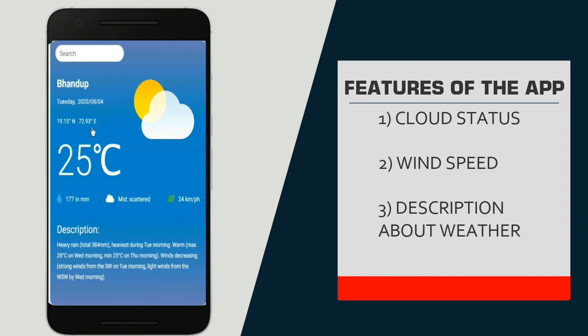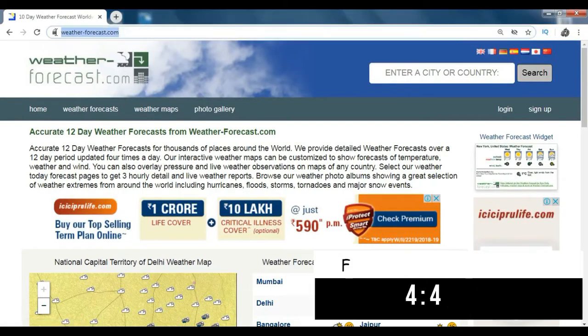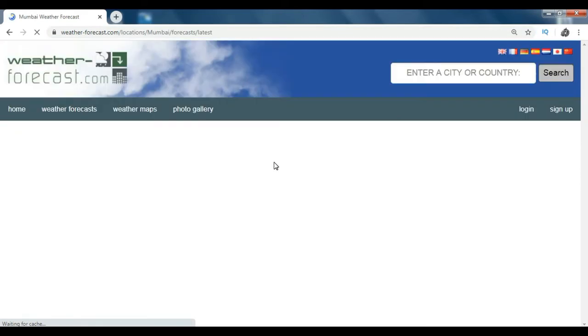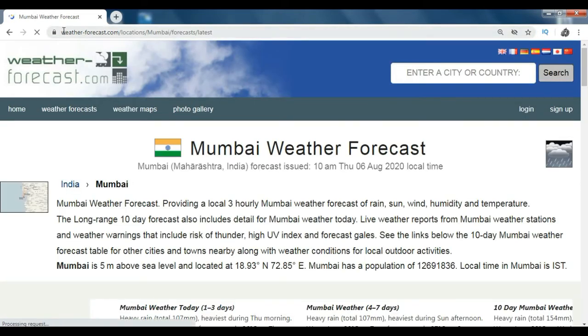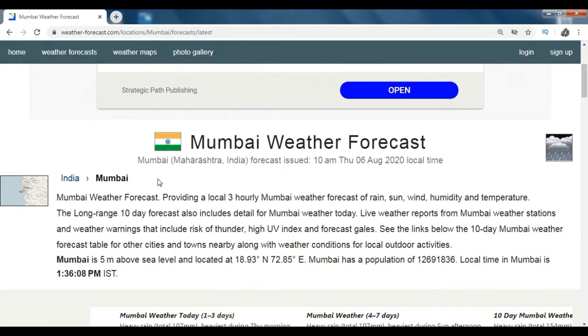In order to build the application, we are going to use the PHP Simple DOM library for web scraping, and for this we require a website from which we can actually scrape the real-time weather data. So for this we are going to use weatherforecast.com, and you can enter the name of the city or the country you want. You will be presented with the URL containing weatherforecast.com slash the location, so you have entered the city you want.